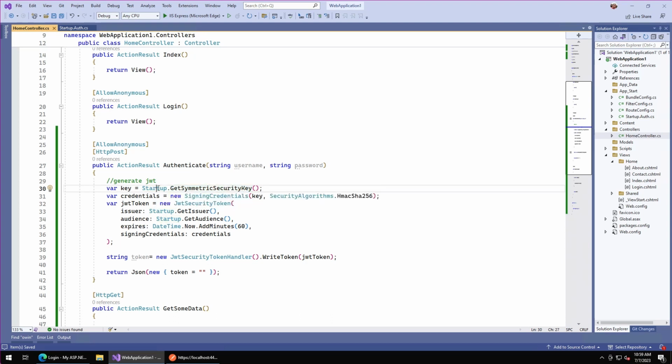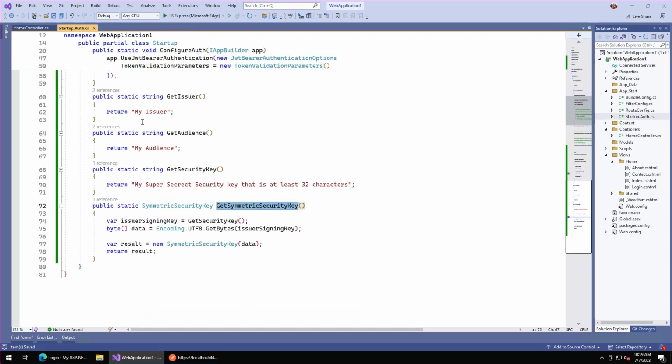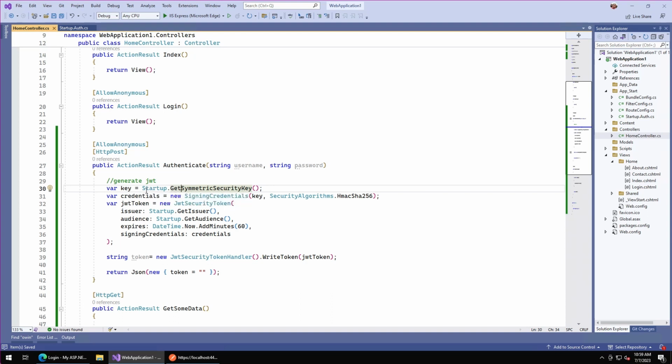Now, again, I put these in startup. This is not where you want this stuff to go. You want to create a service or put these in app settings. You want something better, but for the purpose of this demo, this will work. So again, these were the functions that we added here in our startup method for issuer, audience, and symmetric key. And so we're going to use that key here.